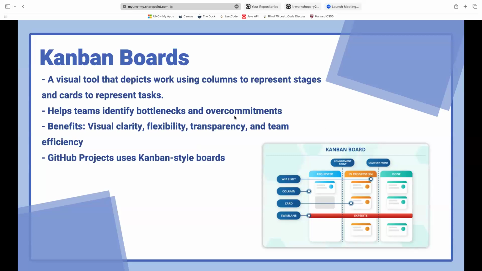It is a visual tool that depicts work using columns to represent stages, as you can see in the picture. A simple board would have a to-do column, an in-progress column, and a done column, but you could really do whatever you want with that. It just depends on how you want to structure it. And then there are the little cards here, which represent the tasks.